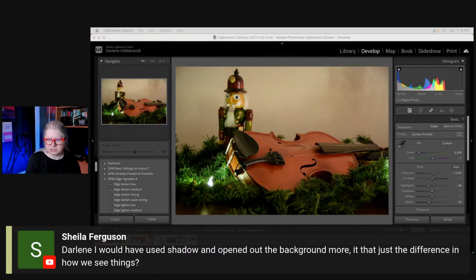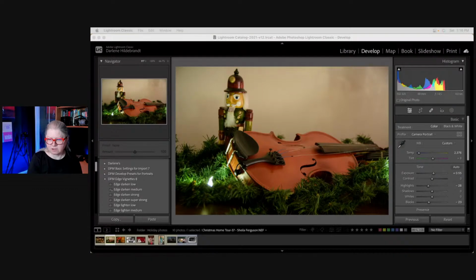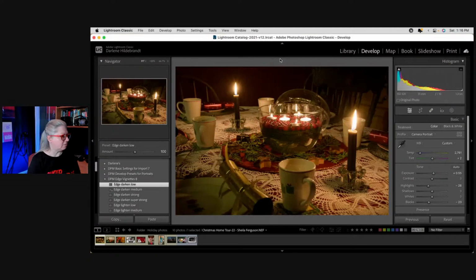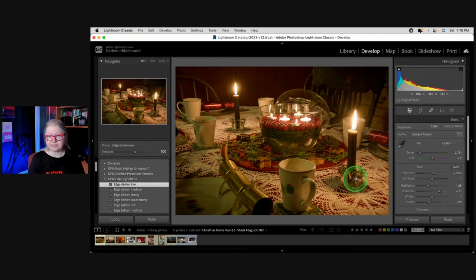I would have used shadows and opened up the background more. Is that a difference in how we see things? I'm going to go back to the candle image to have a look at that. So the thing with opening up the shadows more is, do you need to see what's in the background, right? Is that important? Okay, so if we open up the shadows more, right, we see a bit more of the chair and whatnot there. So if that's important to you, then by all means open up the shadows.